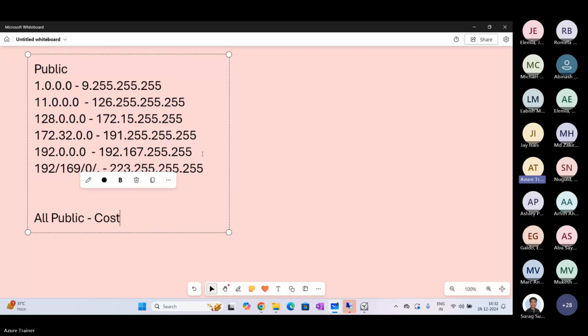Any public IP address assigned to any device or resource has a cost associated, and it is managed by Microsoft, not by us. What IP address is assigned to each service, device, or resource is managed by Microsoft. We don't have any role in deciding the number here. It's always handled by Microsoft.